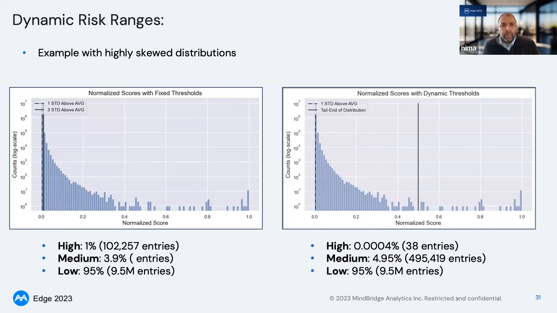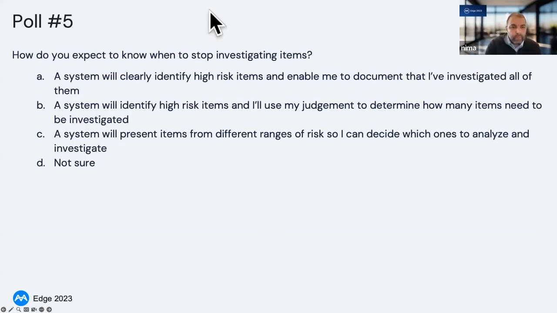And I think we have one more poll question. So yeah, that's right, Nima. There's one last poll question. How do you expect to know when to stop investigating items? The system will clearly identify high-risk items and enable me to document that I've investigated all of them. The system will identify high-risk items and I'll use my judgment to determine how many items need to be investigated. The system will present items from different ranges of risk so I can decide which ones to analyze and investigate, or not sure.